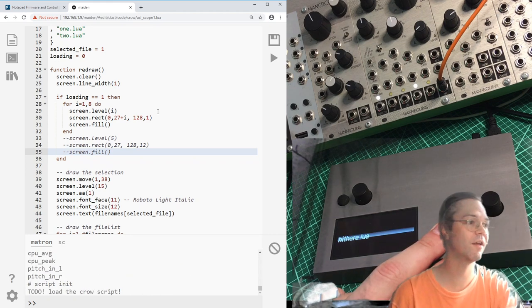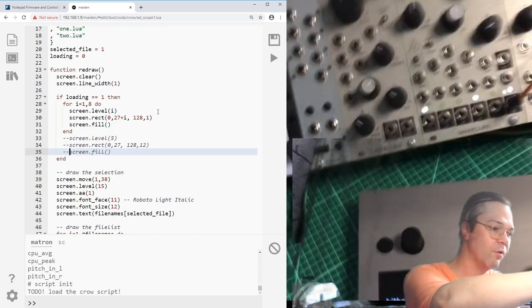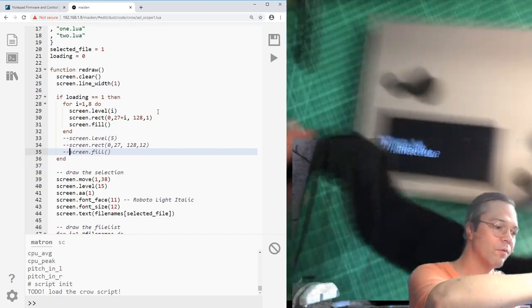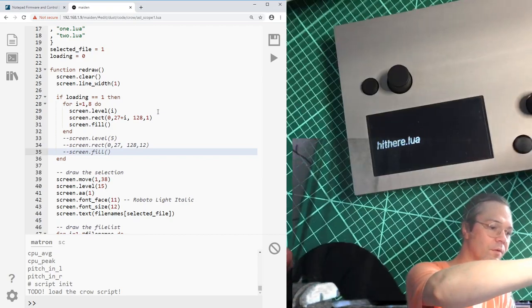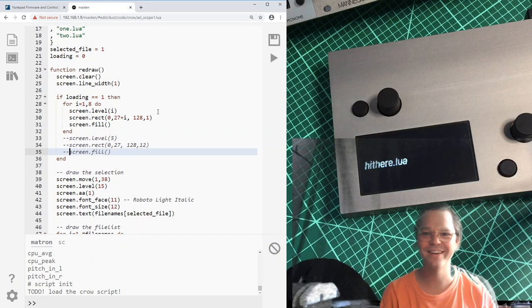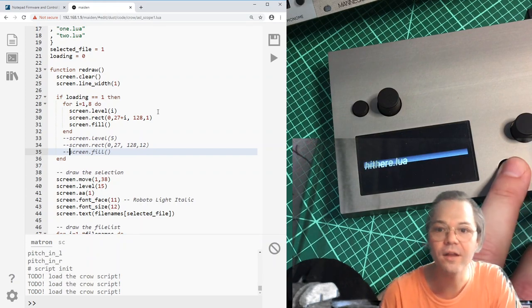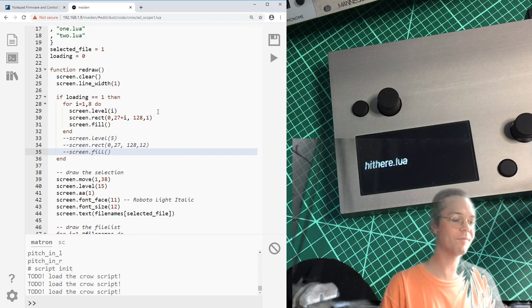Wow, that's nice. I don't know if it's showing up on the camera super well. Can we get a better view? Whoa. How's that? All right. Yeah, great, okay. So obviously it's not quite big enough.